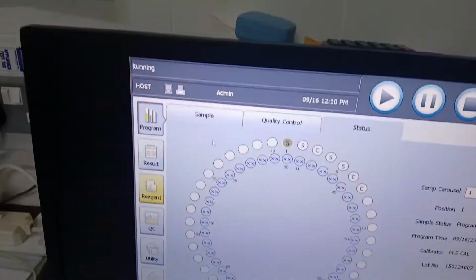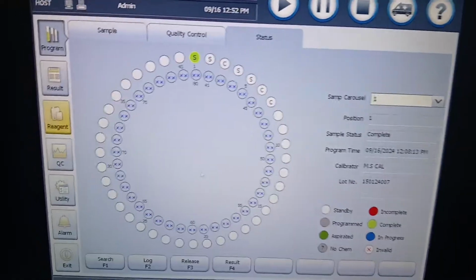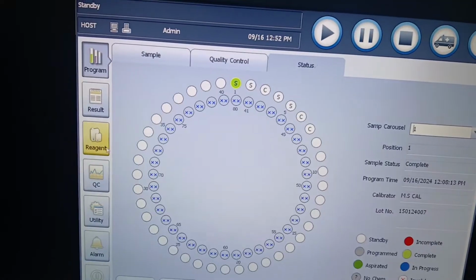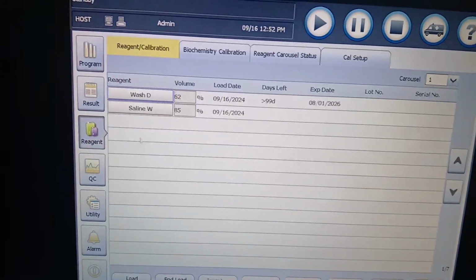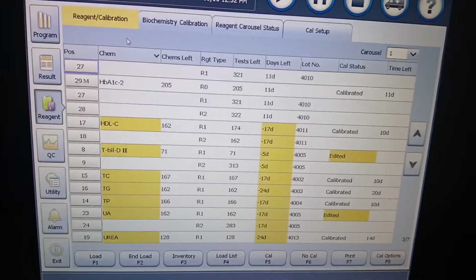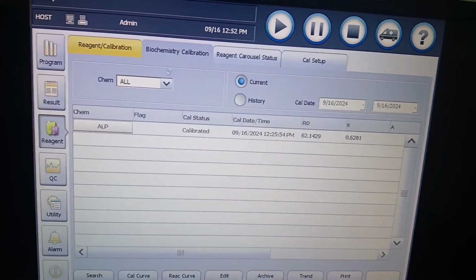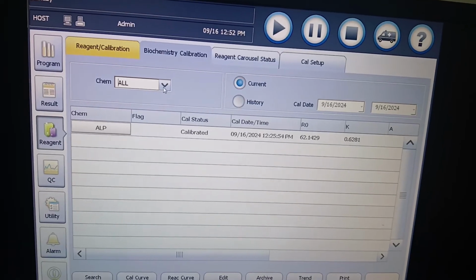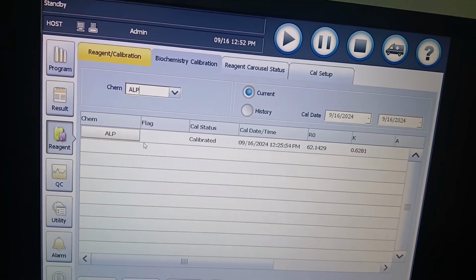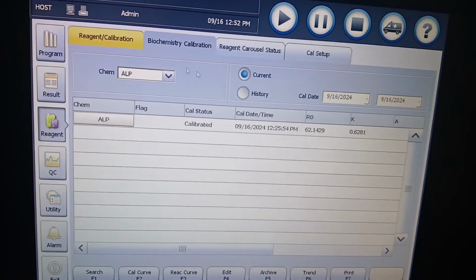Okay, so from here we can see that our calibration is done, and then the reagent button is no longer red. It means that everything is fine, so we can click on it to visualize our results. You can see everything is no longer red, and to view our results we can click on the biochemistry calibration, and then we use this button to select any particular one that we want to see. So let's look for the one we calibrated, ALP, and then you click on search. You can see that the new calibration factor has been displayed there.